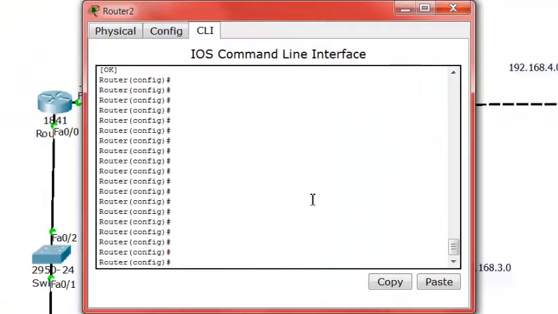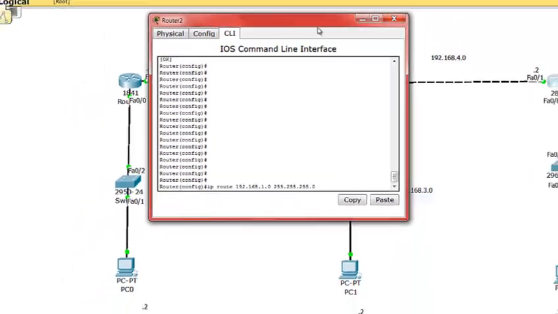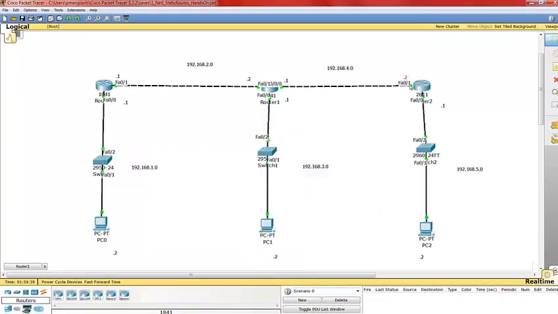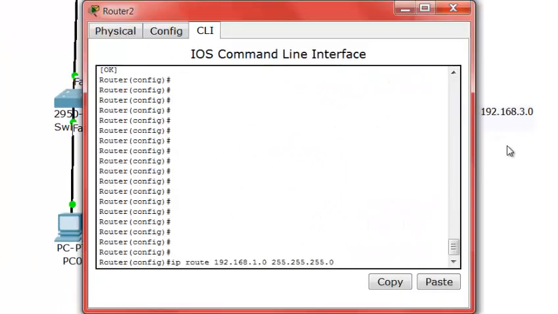Come over to router 2 and same business. IP route 192.168.1.0. What's my way out? Say it out loud. What's my way out for that guy? I'm going to get to 1.0 over here. Actually, technically I want to get to right here. Well, that's my way out, the 4.1, isn't it? So we're going to say, okay, 192.168.4.1.